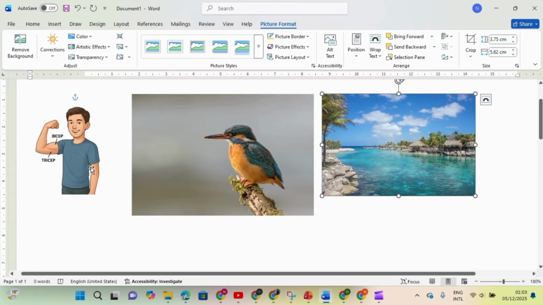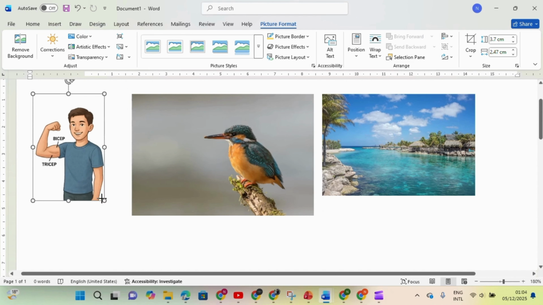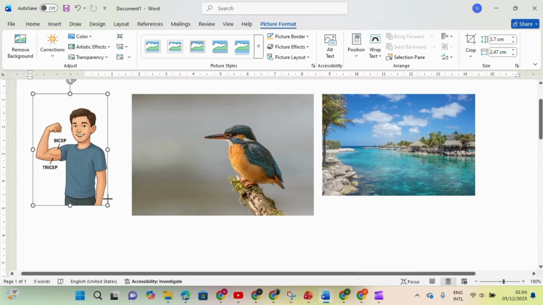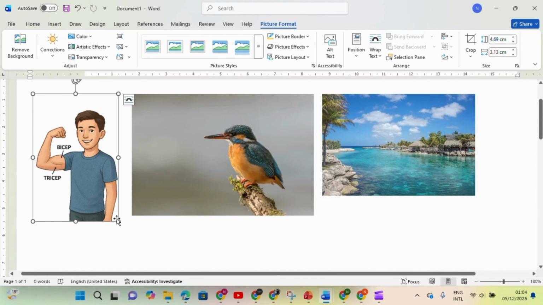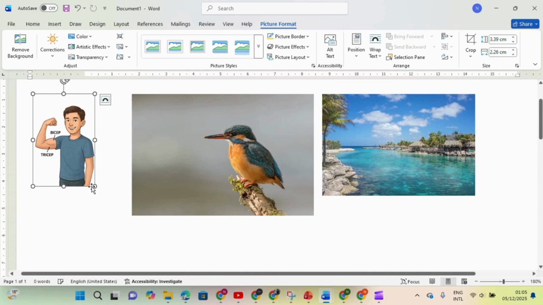Let me now try to resize this. So if I resize it again, you see now it's the only thing that is getting resized. So we had also said that the best method to resize is using the corner handles. This will enable the picture to become bigger or smaller without distortion. For example, if I use the corner handle, this is how the picture will appear.